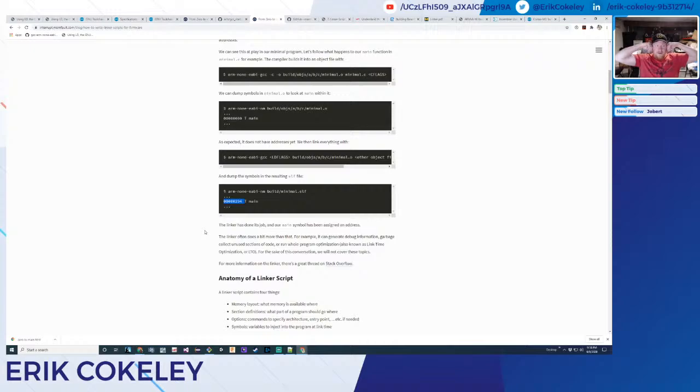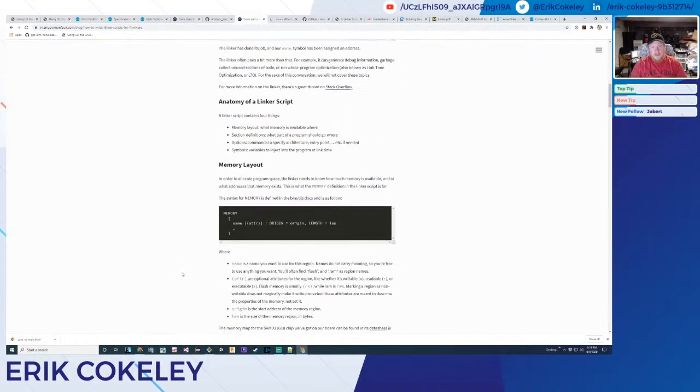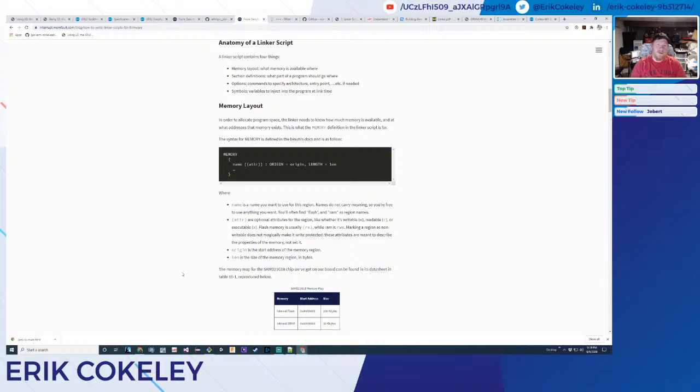You'll have like -flto, or I think it's -f. I don't know. For the sake of this conversation, we will not cover these topics. For more information on the linker, there's a great thread on Stack Overflow. Anatomy of a linker script. So a linker script contains four things: the memory layout, the sections definition. That's the sections we've been mostly concentrating on. That's when you'll take the input sections and map them to output sections. Options. Okay, we haven't seen those.